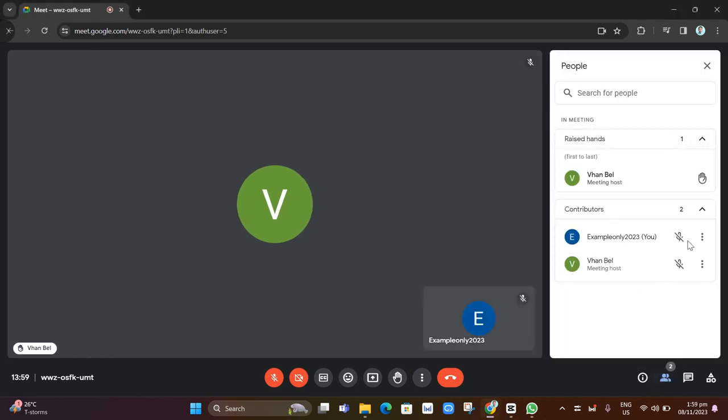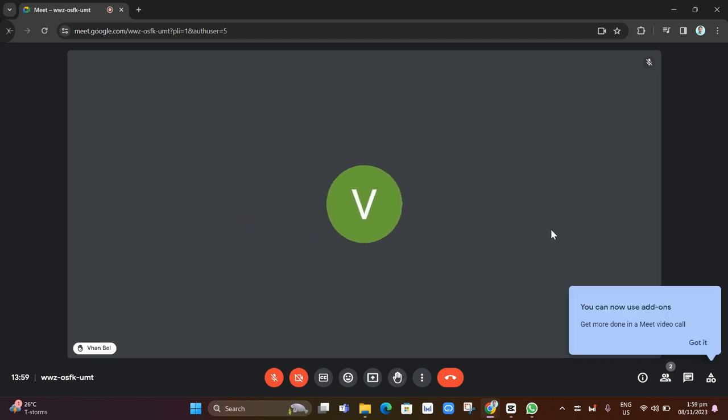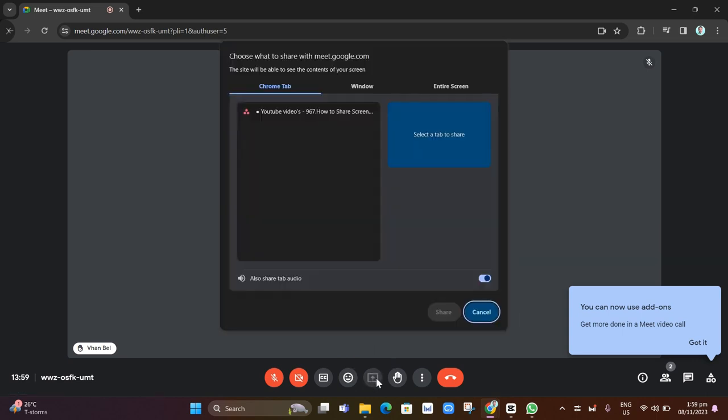So from here, you can click on the three dots, and here you'll find if you have permission to share your screen. So basically, just need to click on the present now button right here in the middle. So you can click on this one with the arrow icon. If you click on this one, as you can see, it will show you this option.